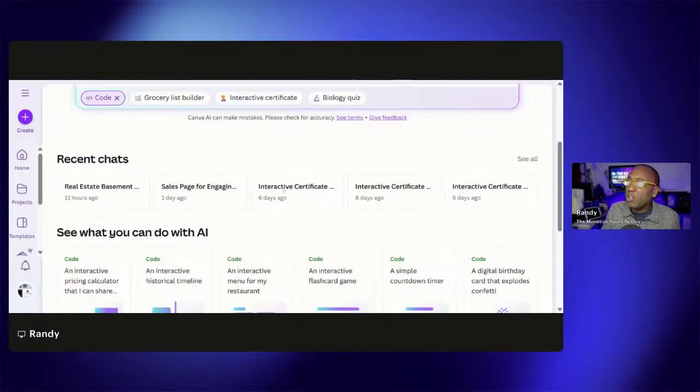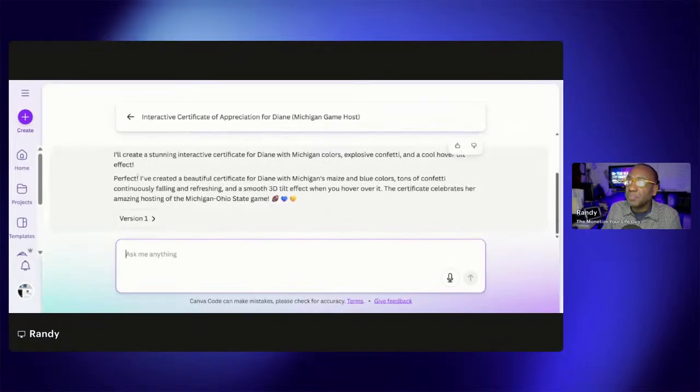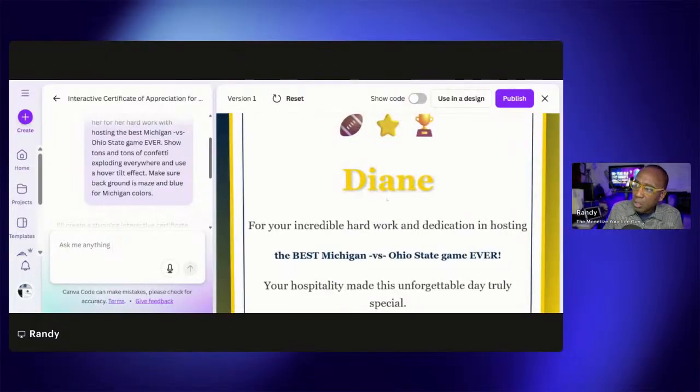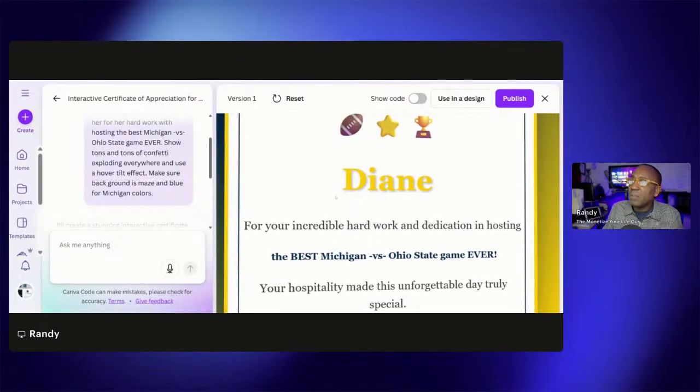We had a sales page. We had an interactive certificate. This is a lot of fun. So I created this for my sister-in-law. They had something in here that you can create, right? Because she hosted the game, and I put in some Michigan colors. But look at this. I told it what I want, an interactive certificate of appreciation for Diane for the Michigan game host. And it said, okay, yeah, okay, dope. So it created me a nice little something like this, right?